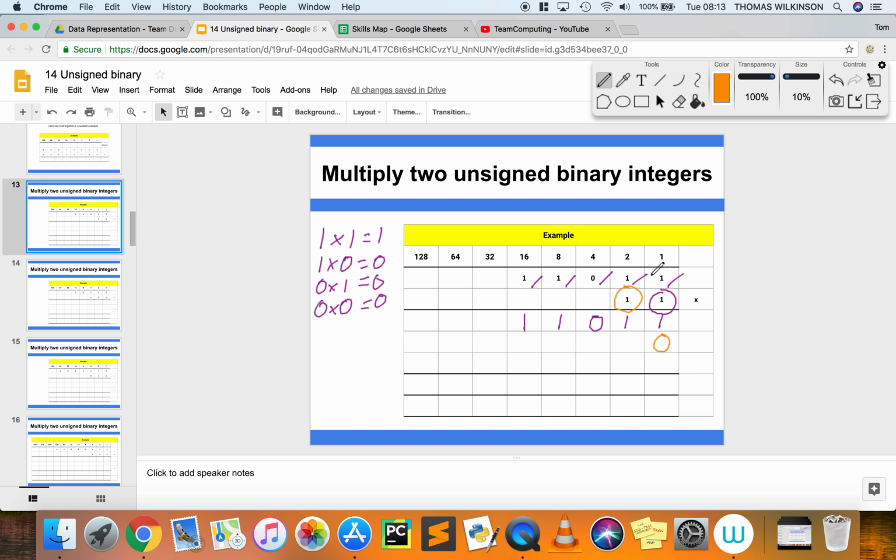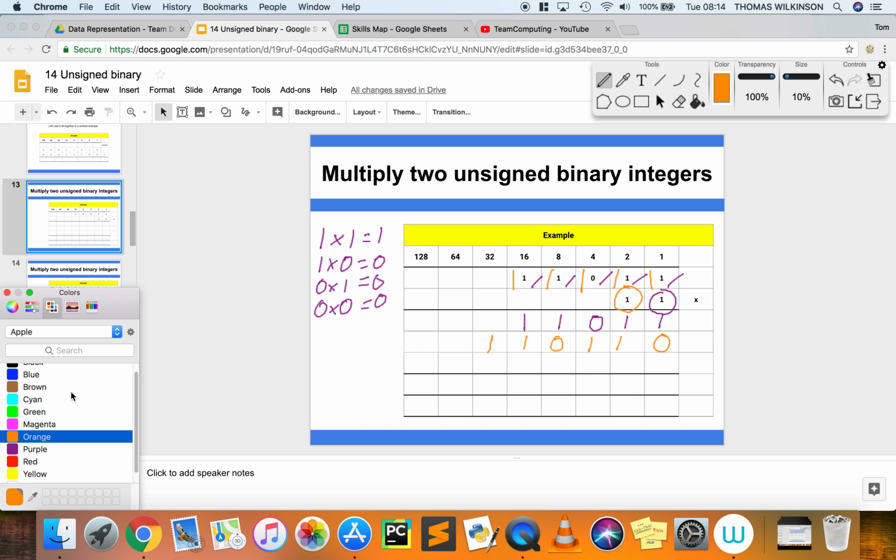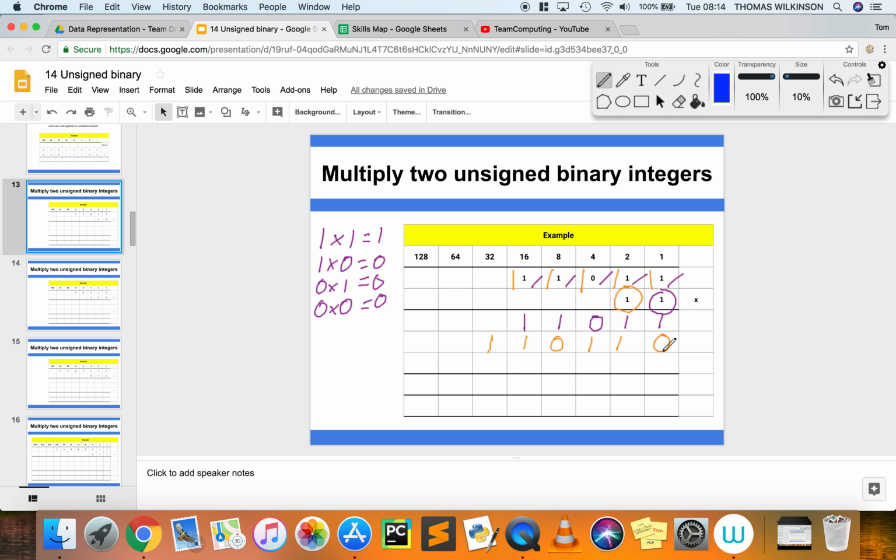So this time I'm going to go 1 and 1, which gives me a 1. 1 and 1, which gives me 1. 1 and 0, which gives me 0. Let's just score these off. 1 and 1, which gives me 1, and then 1 and 1, which gives me 1 as well. So there's me scoring those off, and I can see what I've got here. Now I'm left with the situation where all I need to do is add these values together. If I have a 1 and a 0, then I have a 1.